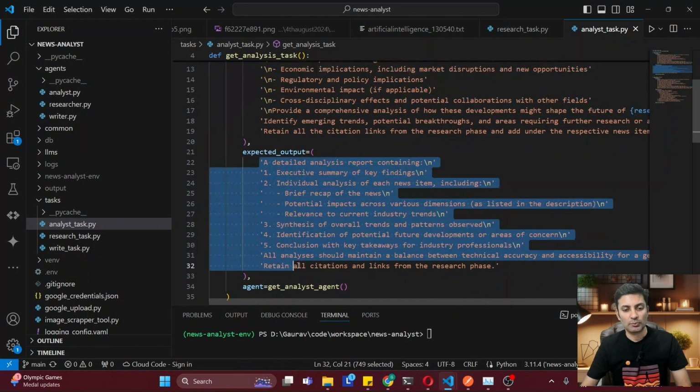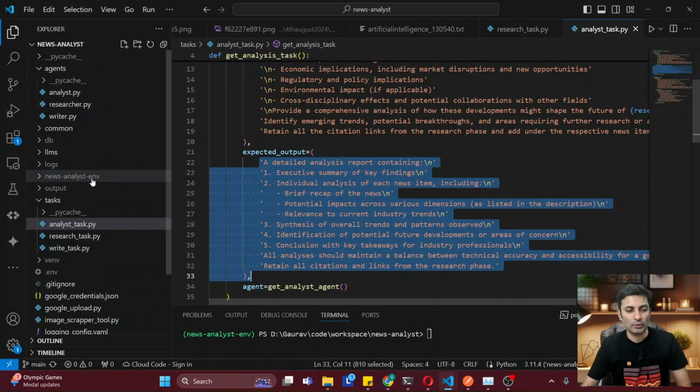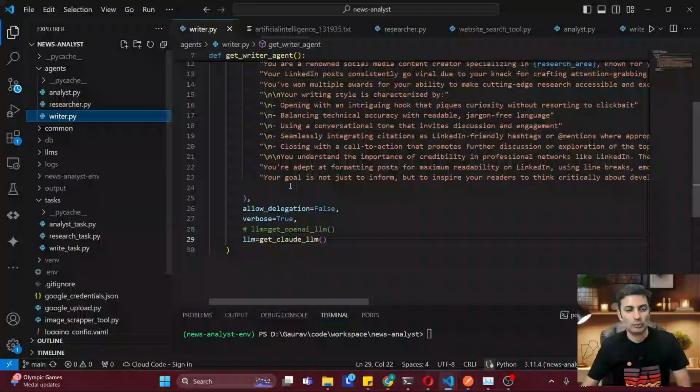Then the expected output. Again, same thing: I'm expecting it in a report, an analysis report. The analyst is supposed to give the analysis report to the next agent, which is a writer. So what will the writer do? It will take this analyst report, which will have each news item analyzed on different aspects, and then here's the role defined for the writer.